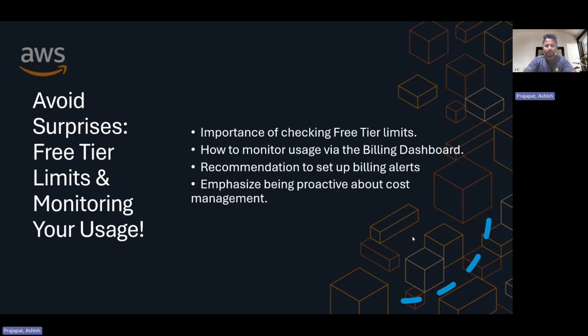The absolute best way to stay in control is by regularly monitoring your usage. You can do this by navigating to your billing dashboard from your account menu in the console. This dashboard provides a detailed breakdown of your consumption across all services. My strong recommendation is to set up billing alerts. You can configure a simple alert even for a $0 threshold to receive notification if your cost starts to accrue. This gives you peace of mind and allows you to react quickly if something goes beyond the free tier. Being proactive about cost management is key to a smooth and enjoyable AWS learning experience.